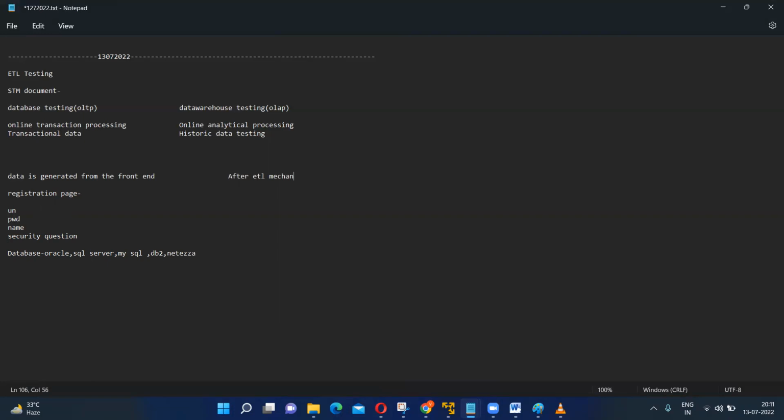What is the ETL mechanism? Can Samyukta tell me what the ETL mechanism is? Can you tell me what the ETL mechanism is? Samyukta, are you there? Gaurav, can you tell me? Gaurav, no. Rakesh was there. Rakesh, can you tell me what the ETL mechanism is? Rakesh, are you there? Yes or no? Yes.